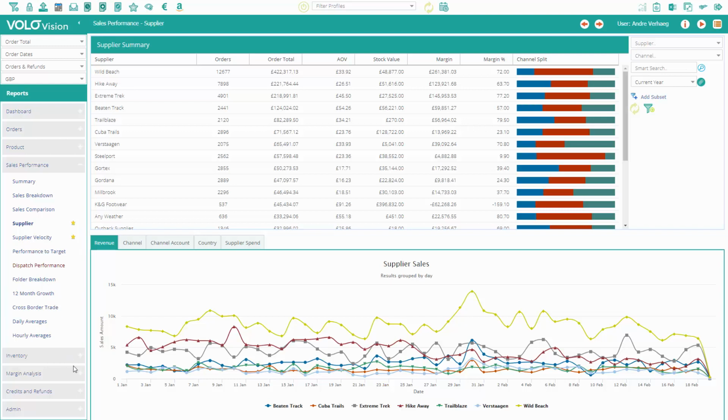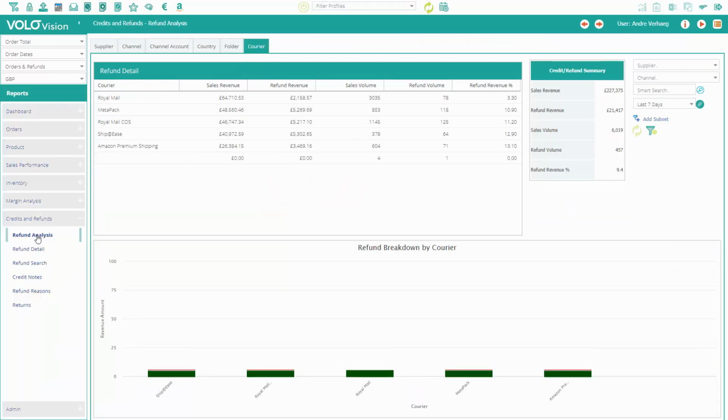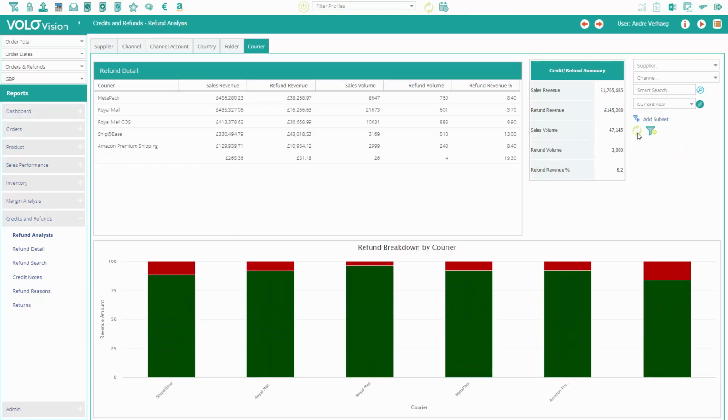Vision also has extensive credit and refund based reports, for example the refund analysis report. Let's just widen this up for a slightly longer period. So here I can see from the summary my total sales revenue, refund revenue, similar breakdowns by volume, and then my refund percentage. So for the current year, 8.2% of my order revenue has been refunded.